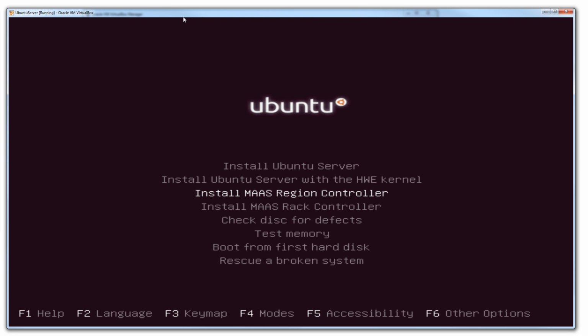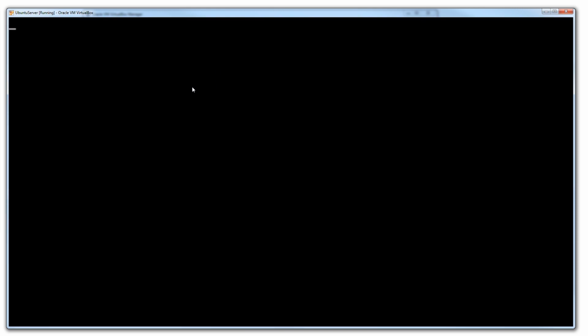But what we are going to focus on is simply install Ubuntu server. The other two, let me just mention them, or actually all of them: check the disk for defects, that's pretty straightforward; test your memory, pretty straightforward; boot from the hard disk, again straightforward; and rescue a broken system. But we're just interested in install Ubuntu server. Hit enter.